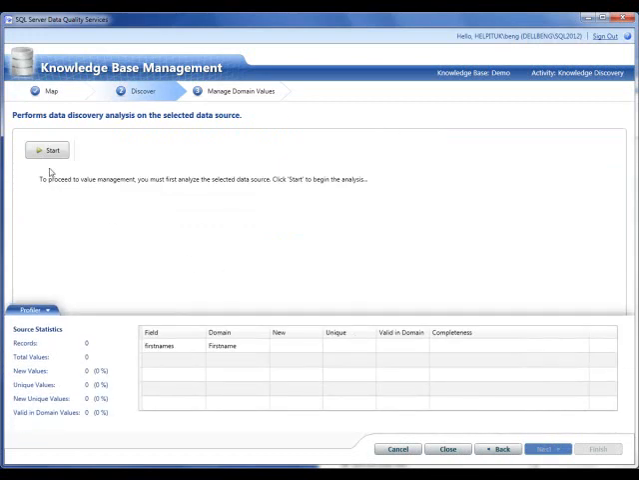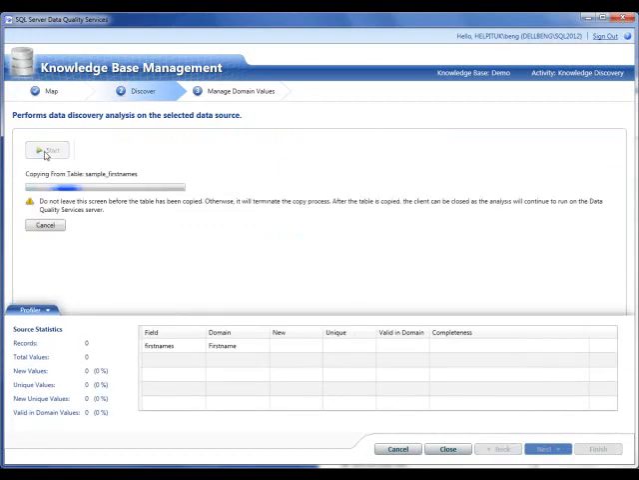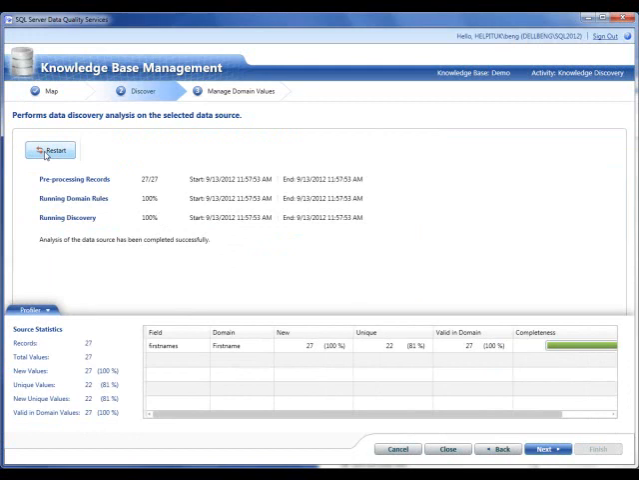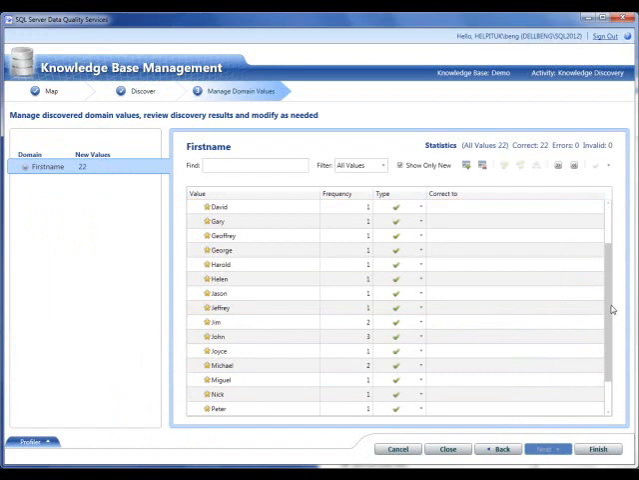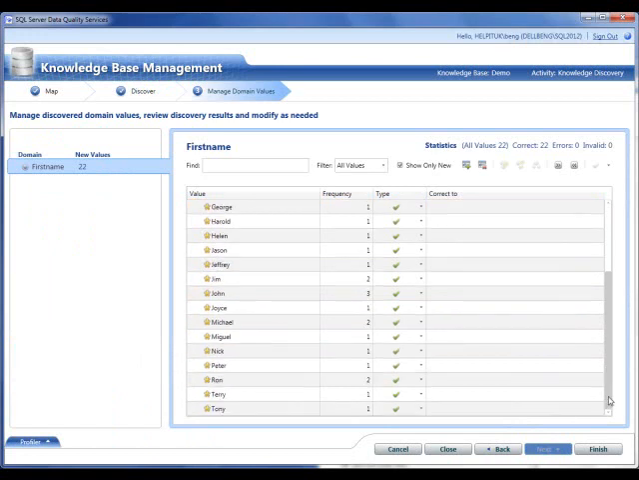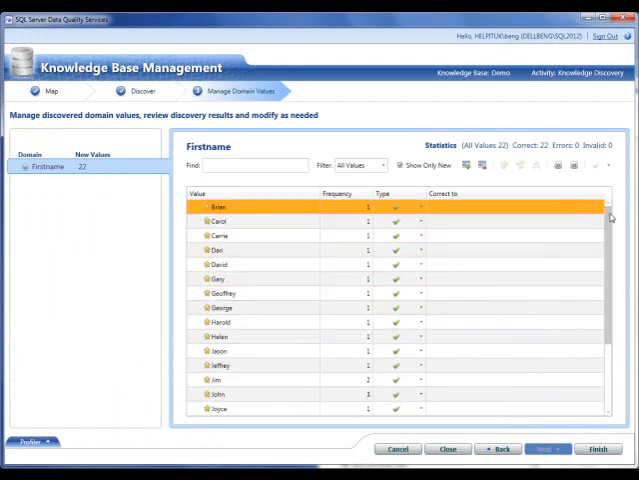Okay, so we'll click next and kick off the processing, and it should run through pretty quickly. Looks like it has. It's found 22 unique names, and we can have a look at those names. You can see that several of the names were found more than once. You've got options there to specify corrections as well. So there you go, we've loaded in our first knowledge base.